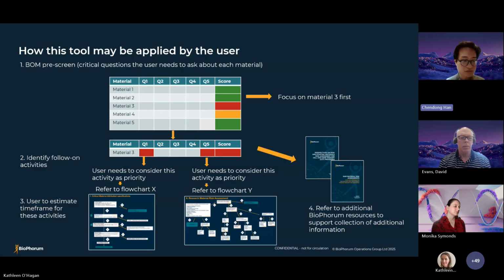And the third piece of information the user can get from the tool is the estimated time frame for each of the activities listed in the flowchart. And if additional information is needed, for example material attributes, they are listed in other BioPhorum publications. That is also very useful for users to look up as a reference.